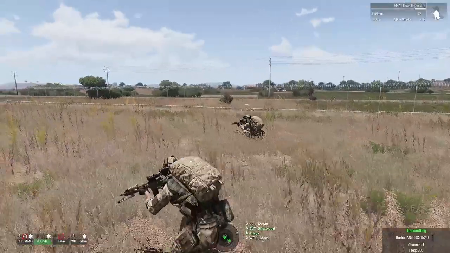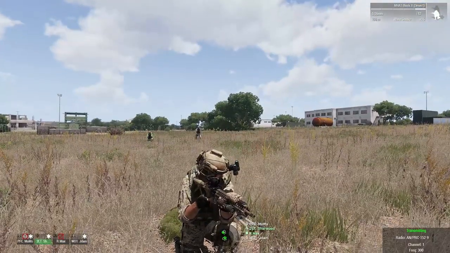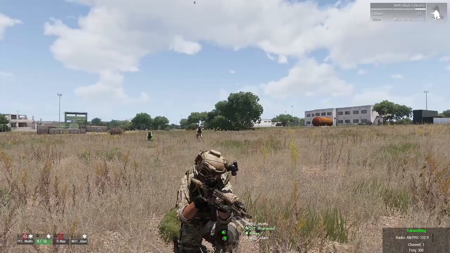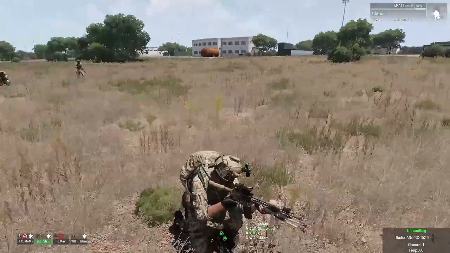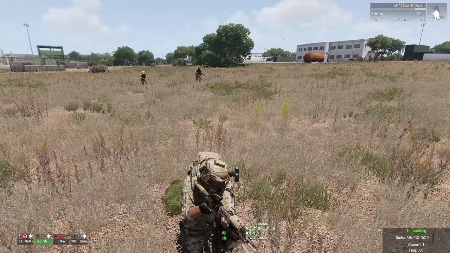Now the key with this one is now we are set. Now I'm going to have you bound, but you're going to bound 5 seconds past our position. So you're going to bound a total of 10 seconds. But you have to think of it as bounding 5 seconds past my position. So go ahead and initiate the bound. Team one set. Team two moving.